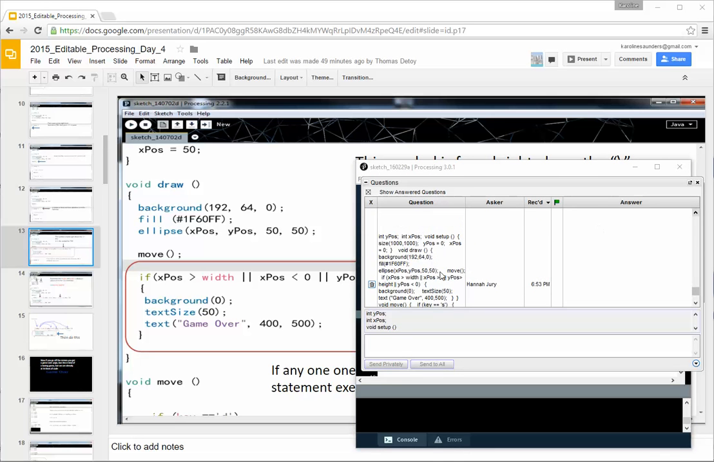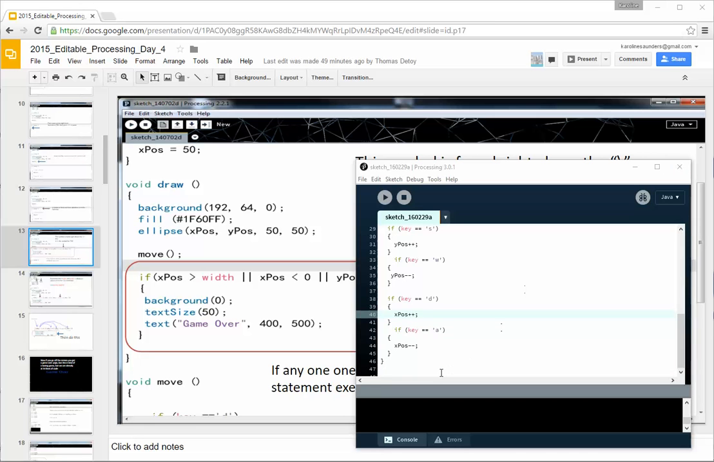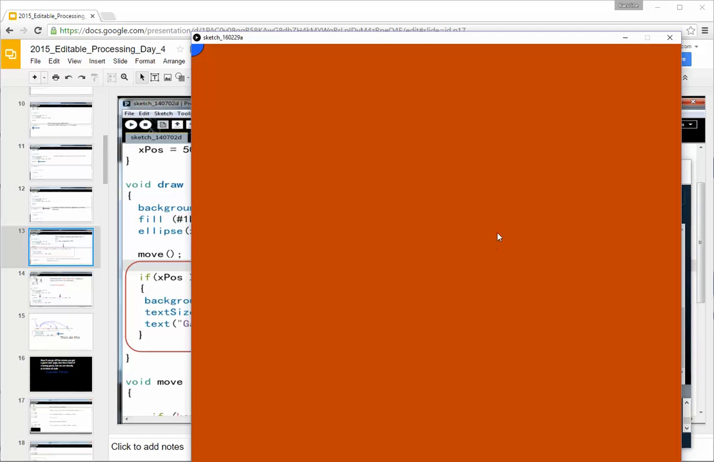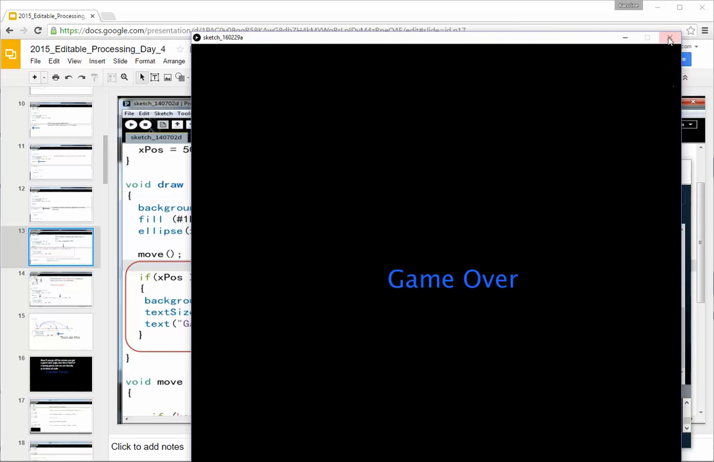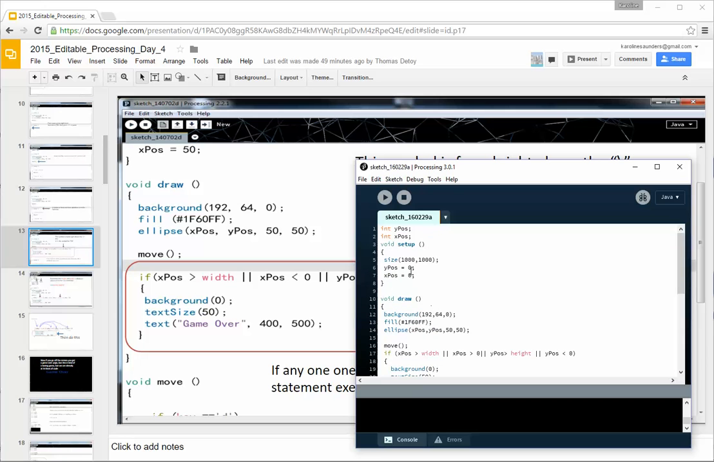So let's take a look at your code, Hannah. Try changing your Y pos and X pos to be 50 instead of 0.